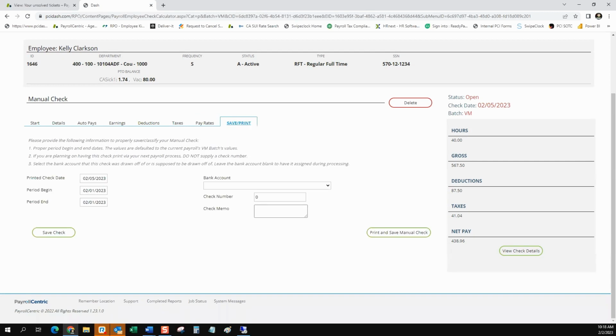And then the last part, and this is the part that I do need to go over the most with clients to make sure they understand, is the save print section. This is where you can actually print up a copy of the manual check, but it has other items here, like what is the printed check date. You can select that. You can leave it here. It defaults to the next check date, or you can just go ahead and click on it and select a date. And you can do the same thing for the pay period so that it reflects the pay period that you want on the check.